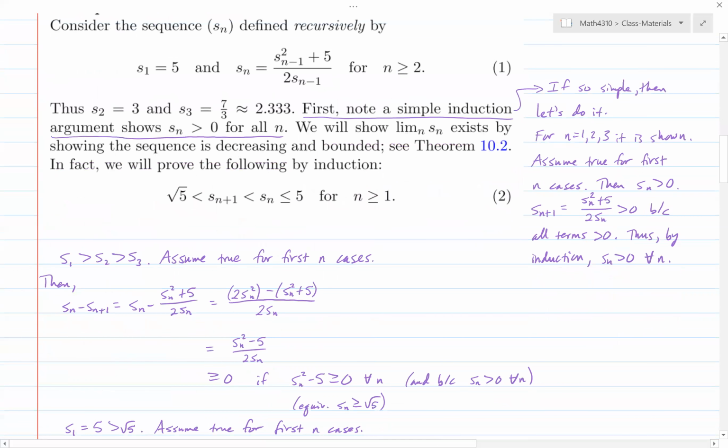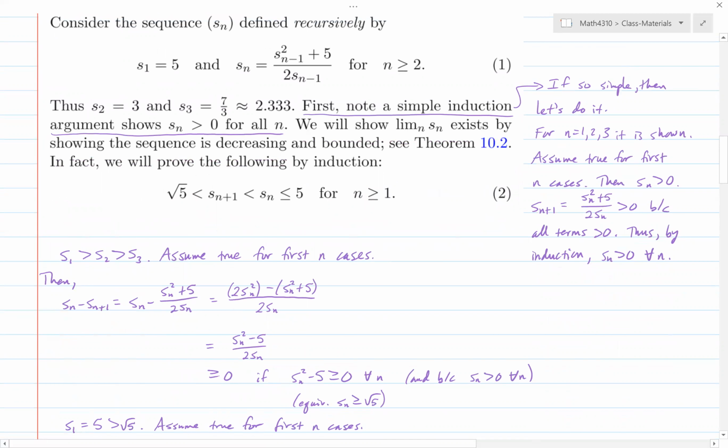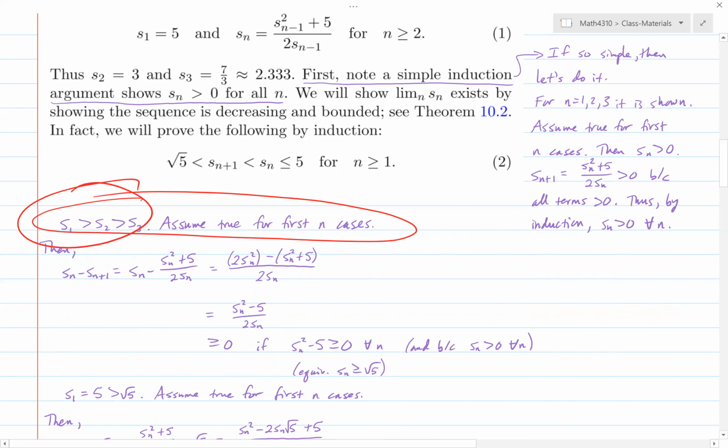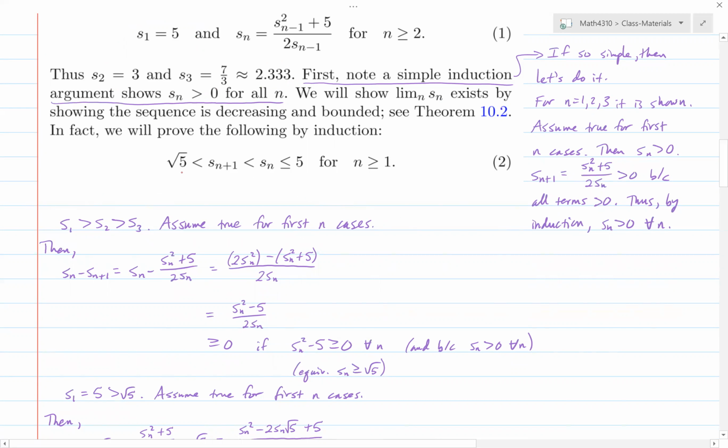So the first thing I want to show maybe is that the sequence is decreasing. I'm given the first term, I use the recursive formula and compute the next two, and I get a sense that, yeah, it is decreasing. So I'm going to assume that this holds for the first n cases, because I've established the base case that induction requires, and then I make the inductive hypothesis. All these terms are now less than the term that preceded them.